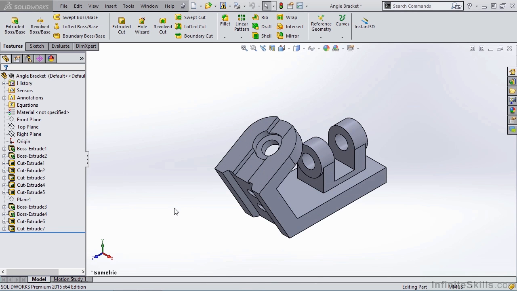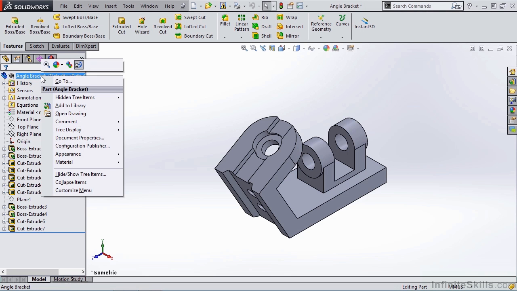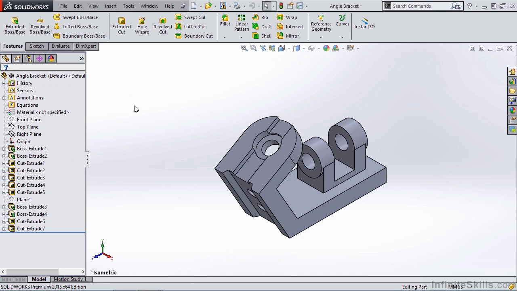In SOLIDWORKS 2015, a new feature called Dynamic Reference Visualization was added to display graphically the relationships between items in the Feature Manager design tree. Dynamic Reference Visualization allows you to see the parent-child relationships. To turn this option on, right-click on the part name or assembly name, and then select the Dynamic Reference Visualization icon. Once selected, when you hover the cursor over an item, you will see a blue arrow pointing from the child to the parent or parents.